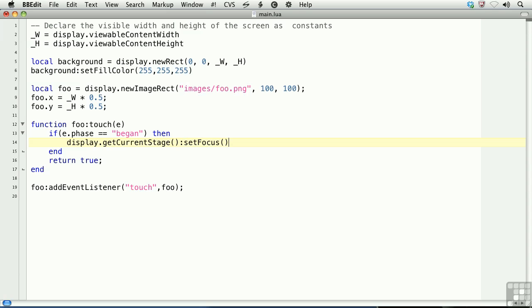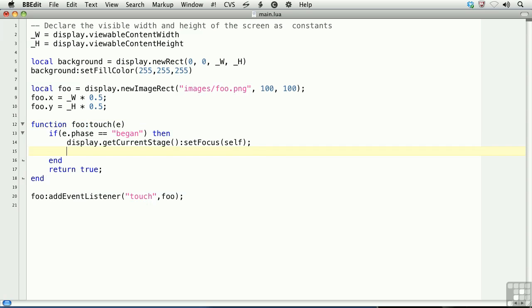Now here, we'll pass in self, and we'll pass in self because it refers to foo. And the reason that we can use self is because our method is defined using the colon. When you define a method using the colon, it allows you to use the self keyword to refer to the object that has the method. If you've worked with JavaScript or Java, this is the same as using the keyword this. Now we'll create a property on the foo object called hasFocus and set that equal to true.